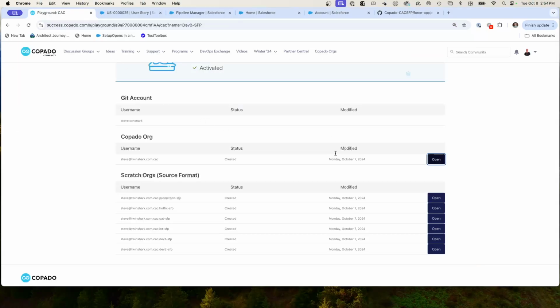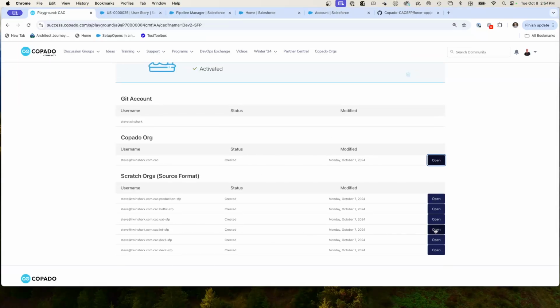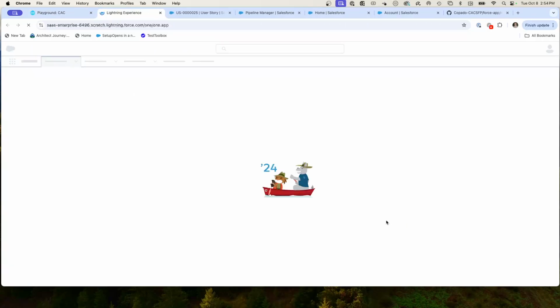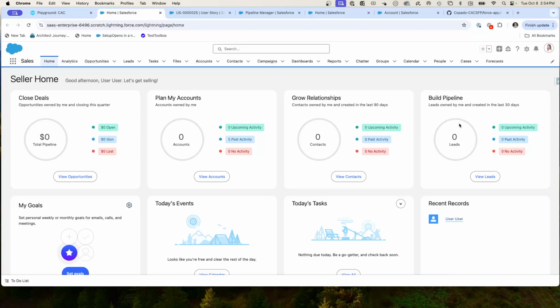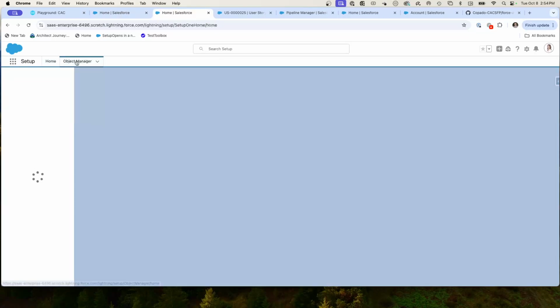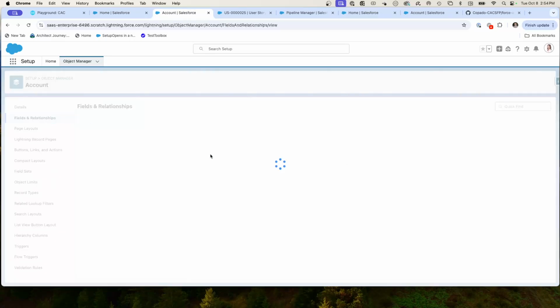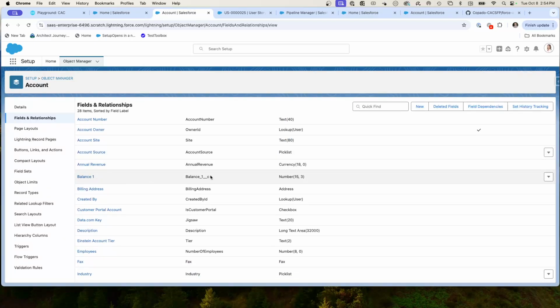And in fact, if we go back to our playground shortcut and we look for the int environment, and I'm going to open the int environment, and you'll see it's opening. So this is opening us into the integration environment. We'll go to setup, object manager, account, fields, and you'll see balance 1 has been deployed.